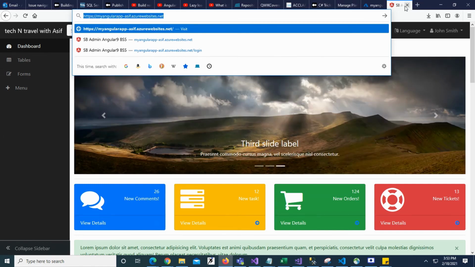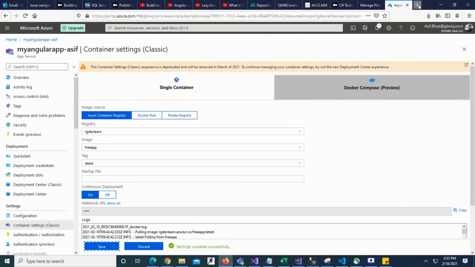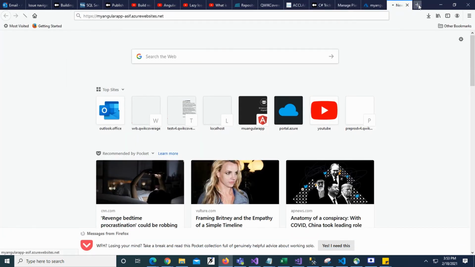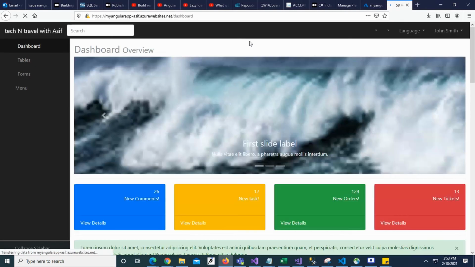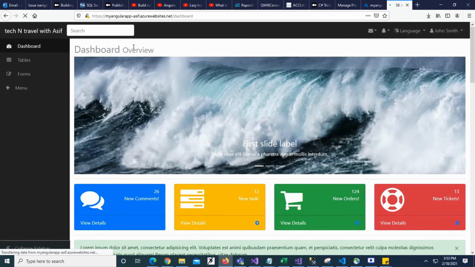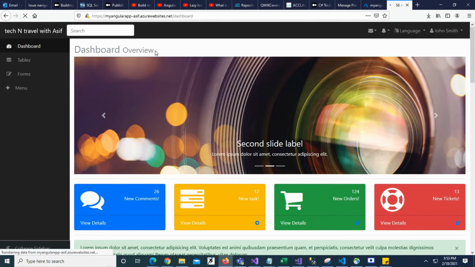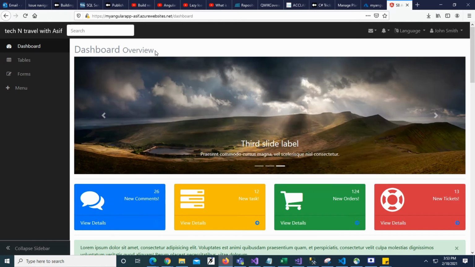Let's close this tab and open again. Now it should be there. Come on. Yep, the change is here. See the magic. The word is gone from there. We did not explicitly deploy anything right now. We just pushed our changes and Azure did the magic for us.